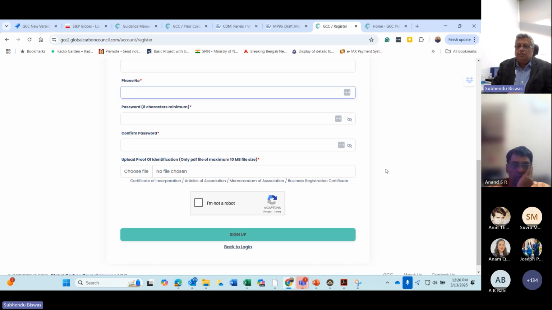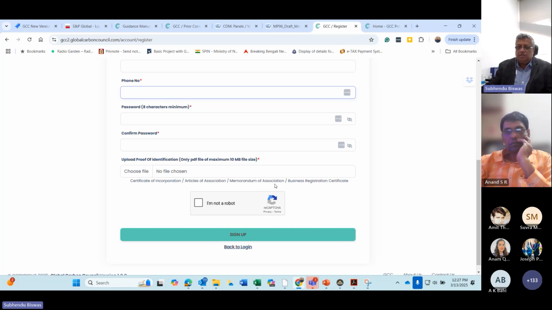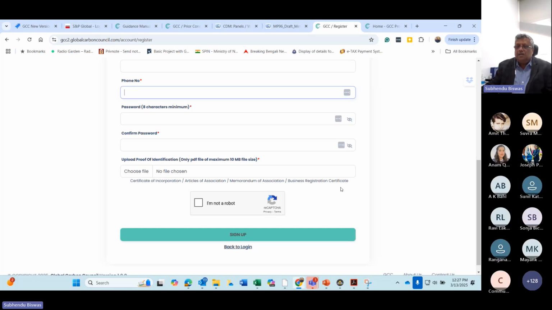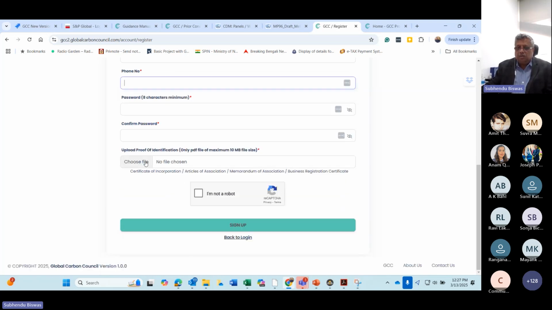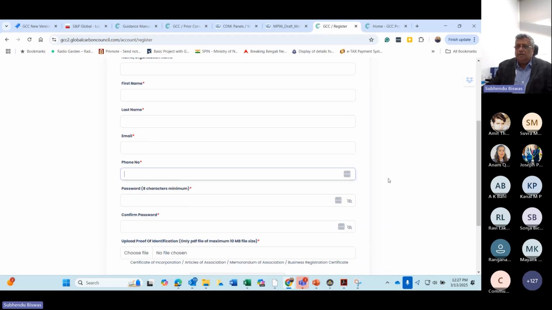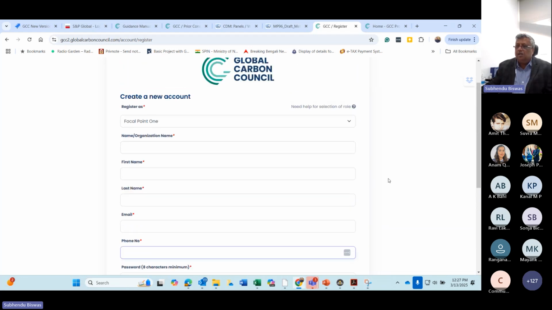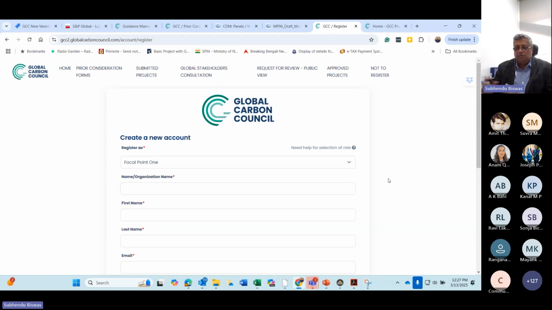If you are representing an organization, you need to provide a proof of the organization's name that you provided on the top. What can be a valid proof is given at the bottom: it can be a certificate of incorporation, articles of association, memorandum of association, or a business registration certificate. Any official documentation that corroborates the name of the organization can be uploaded. Choose the document, upload it, confirm that you're not a robot, and sign up. The moment you hit the sign up button, it will send you a mail saying that your email ID has now been forwarded to GCC for approval.